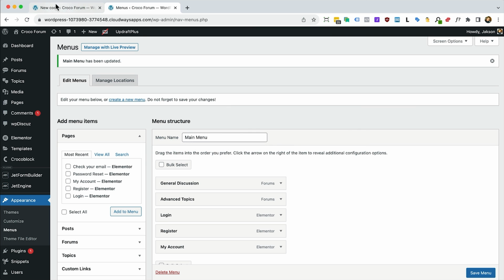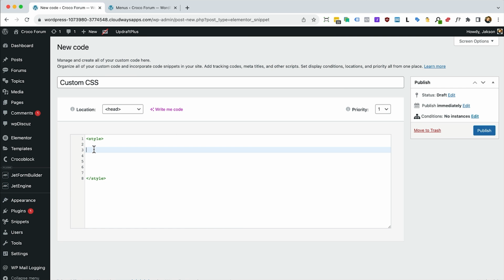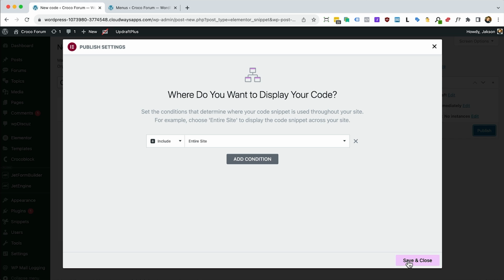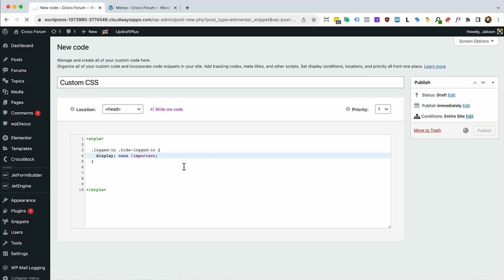Let's get back to our new code. So if we add a declaration called logged in, and then add our hide logged in class, and then we just do a display none, and we'll just add an important just to be absolutely sure we're going to override this. And we'll put that in the head. So we're saying to the web page, if we're logged in, hide any element with the class of hide logged in. You get me? And we'll save and close that with condition across the entire site.